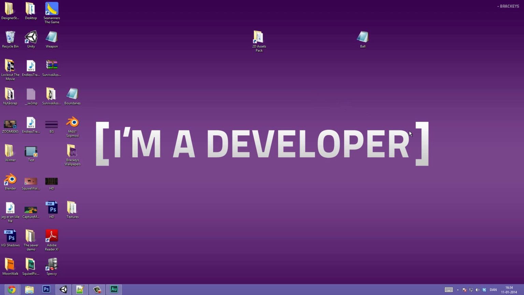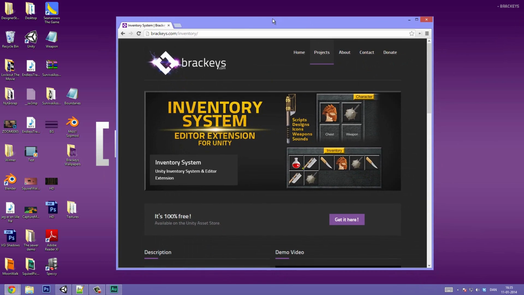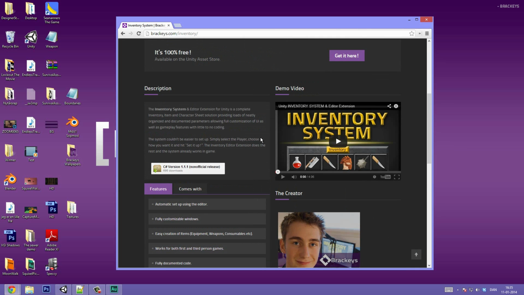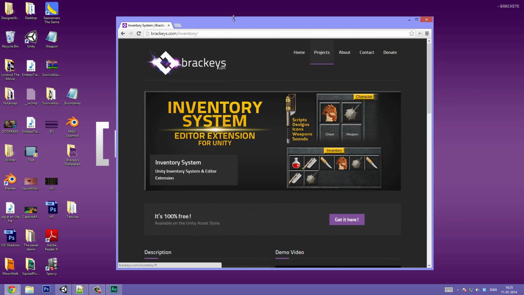We are not going to be creating these items from scratch. We're going to be making them using the free inventory system available on the Unity Asset Store. So go to brackies.com/inventory and click the Get It Here button. You will also see a demo video, and I also have a setup tutorial, so everything should be there.